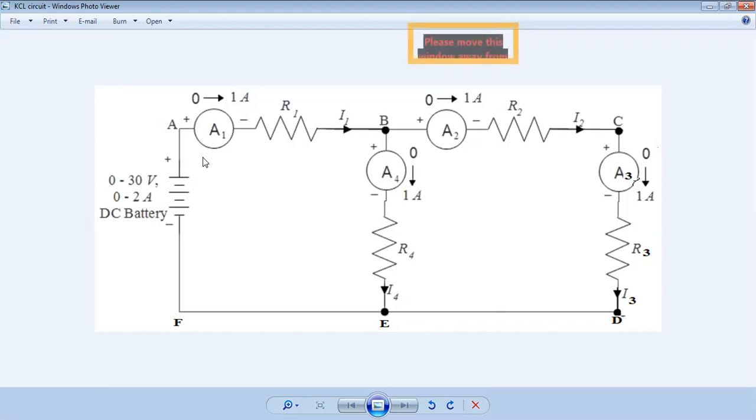And how many loops are in the circuit? According to the definition, a loop is a closed network which may be further divided. In this network we have three loops. A, B, E, F, A is loop number first, B, C, D, E, B is loop number second, and A, B, C, D, E, F, A is loop number third.